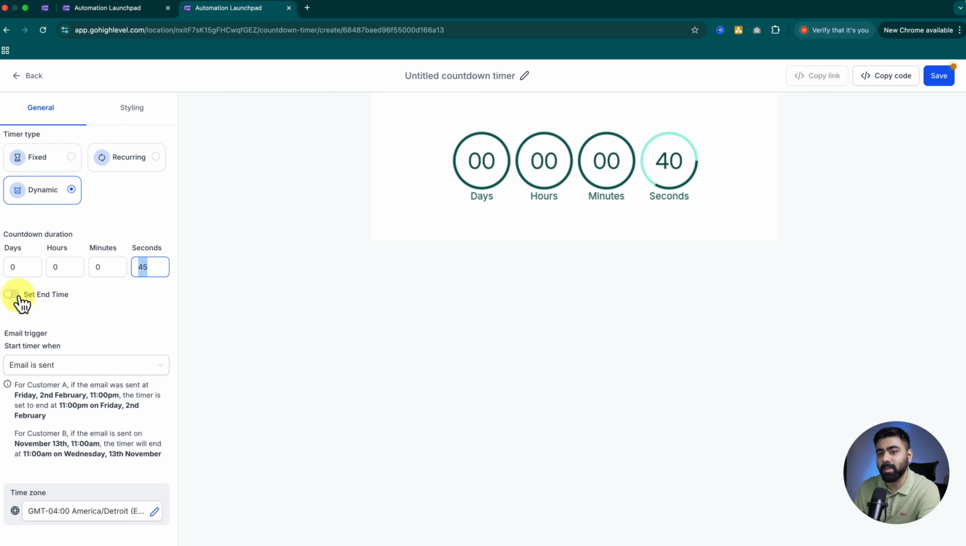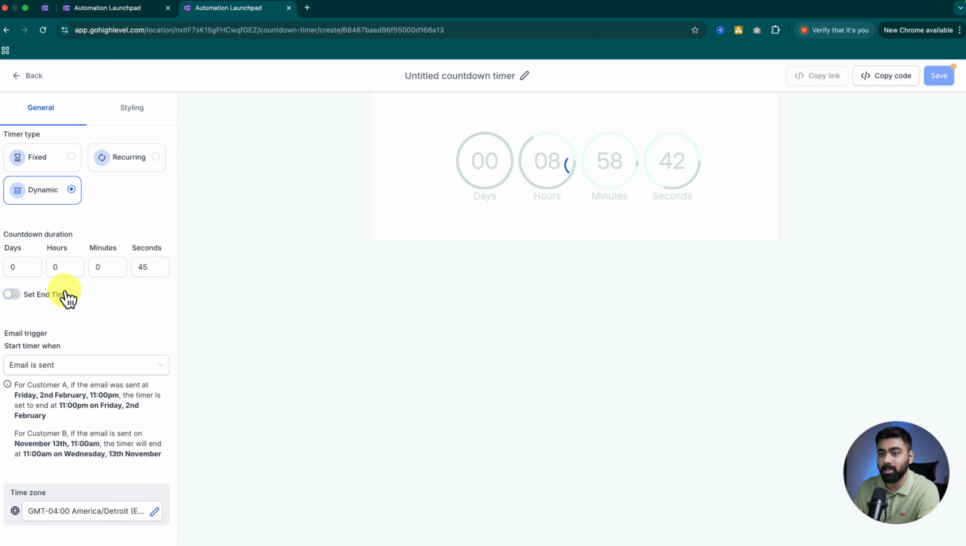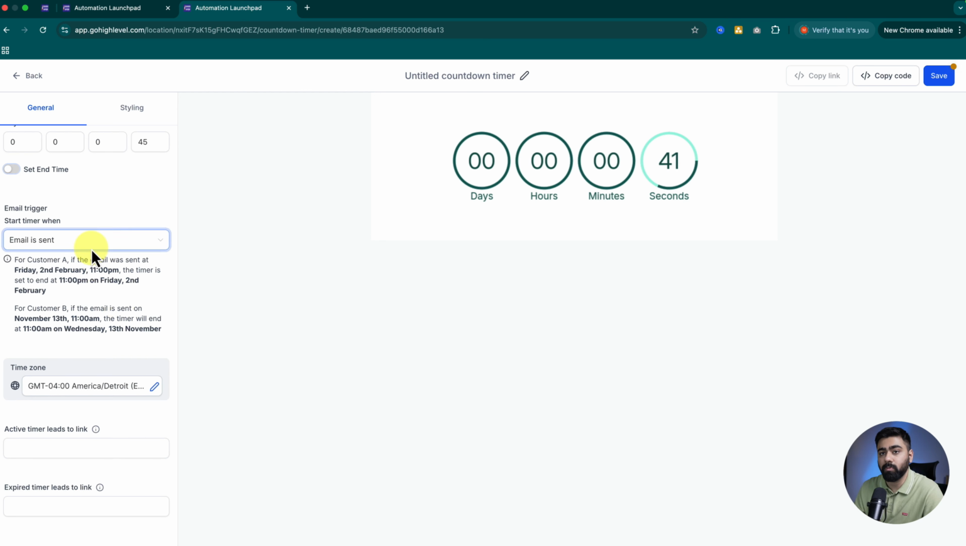And you can also set an end time if you want this countdown timer to end at a specific time. So that is up to you. I'm going to turn this off for now. I just want to keep it 45 seconds for the purpose of this video. And then you have an option where it says email trigger. So we have two options here. The first option is when user opens the email.